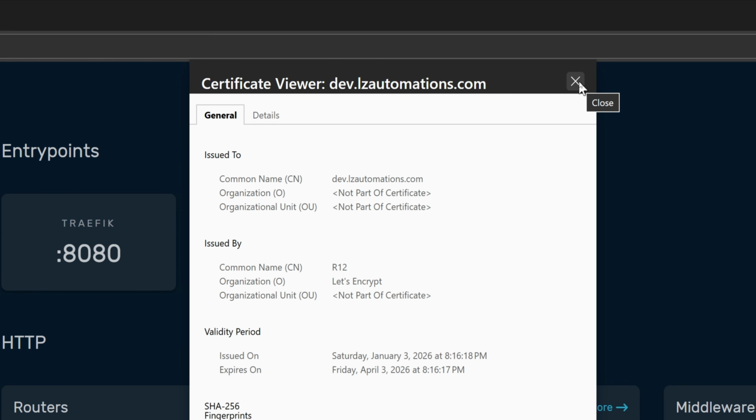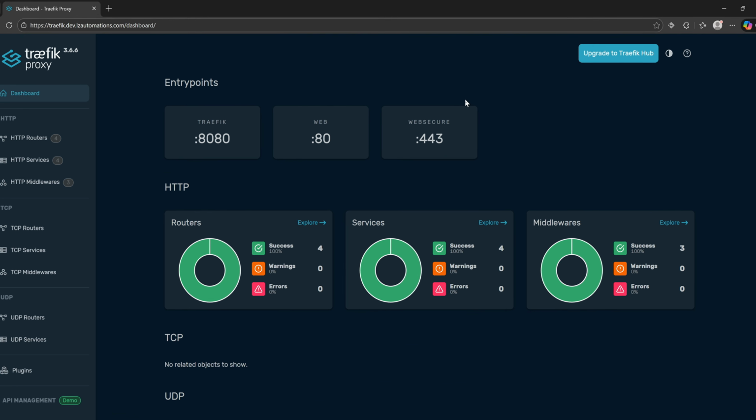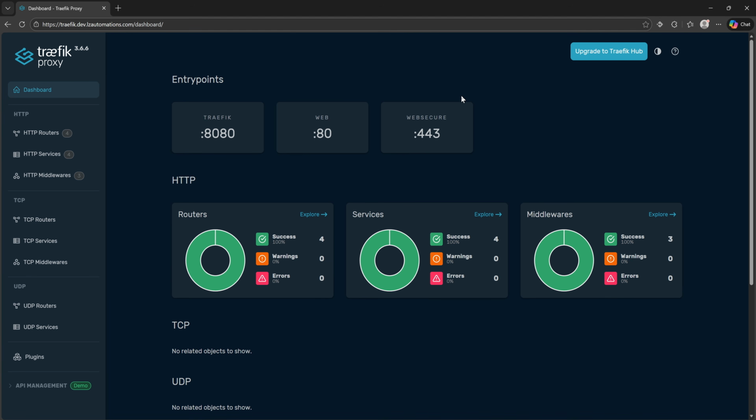So this is how we can issue a valid SSL certificate from Let's Encrypt for all of our local services.